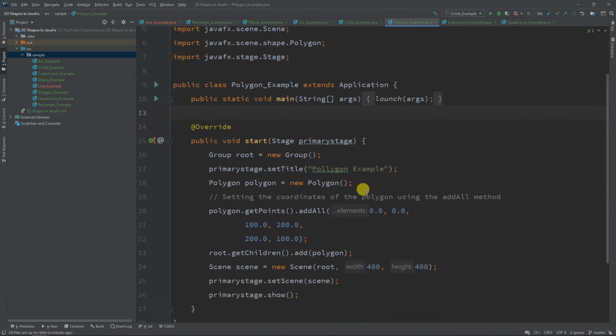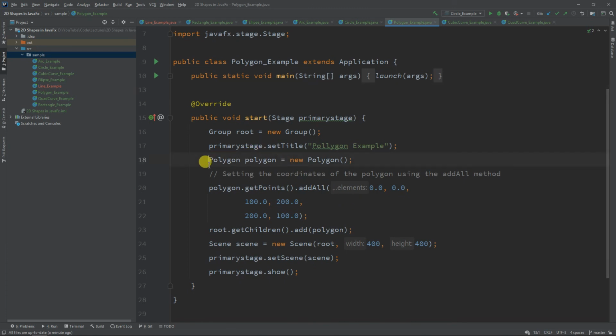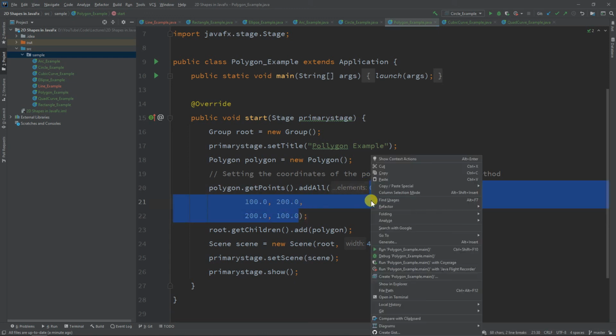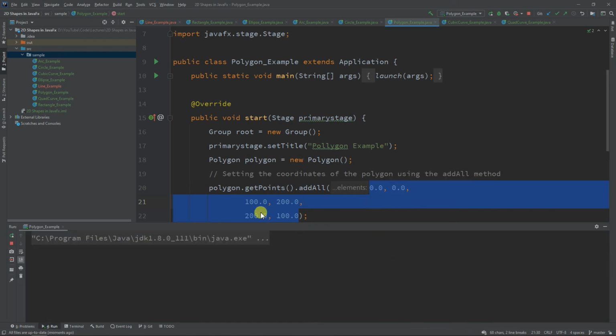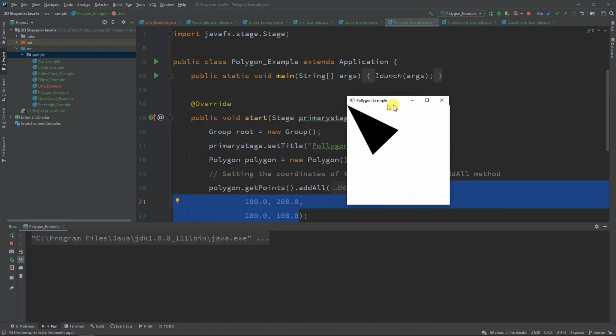So this is the polygon example. We have to create a new object of Polygon, as you can see here, and then polygon.getPoints().addAll. So here we have to add all the points. You can have as many points as you wish, but I have just added 3 points. And if you run this example, you will get a polygon like this.